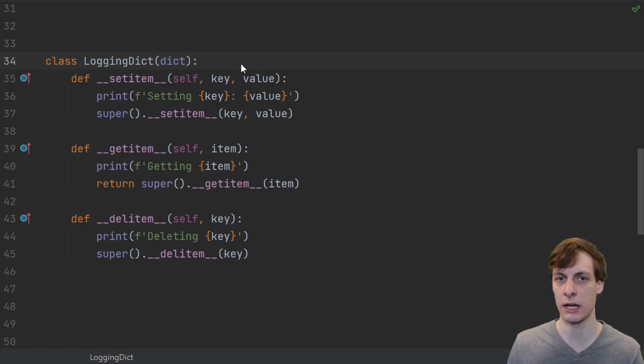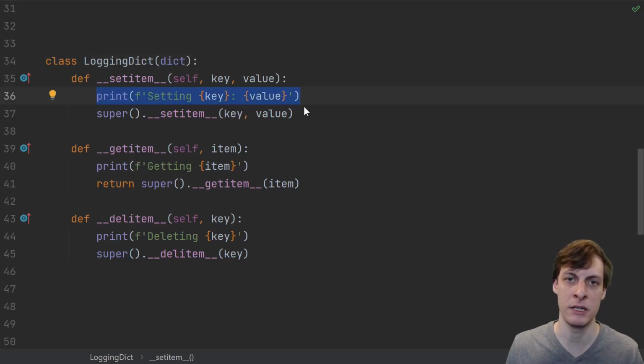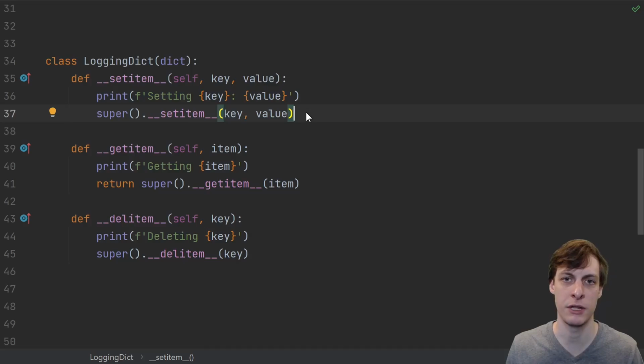Here's a more concrete example. Suppose we want a logging dictionary. I want it to be usable exactly like a dictionary, but whenever I get, set, or delete a key, I want a logging message printed to standard out. Instead of trying to implement our own dictionary, we just inherit from the built-in dict and then use super in the setitem, getitem, and delitem methods. We print our logging message, and then the super call ensures that the real dictionary functionality still goes through.